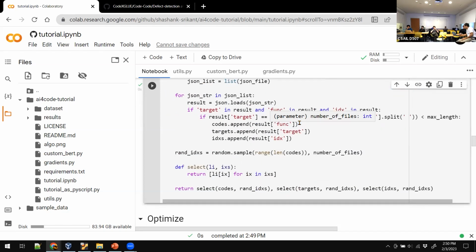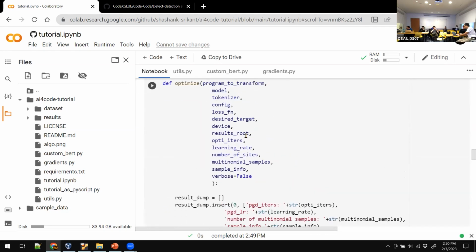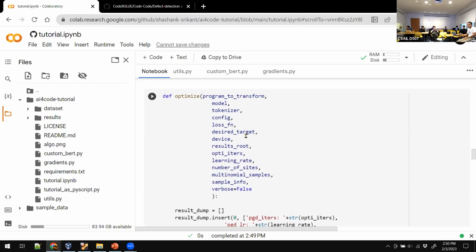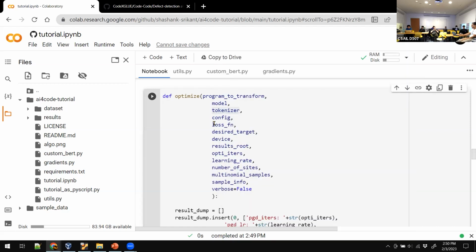All right, so this is the easy stuff, and this is where we define this function called optimize. Optimize takes as inputs a program to transform, which is the input program which you want to modify. It accepts a model, so you could pass it really any model. It could be CodeBERT in this case, or it could be Codify. Pick your favorite model. You need to provide a tokenizer corresponding to that model, a configuration corresponding to that model, and a loss function.